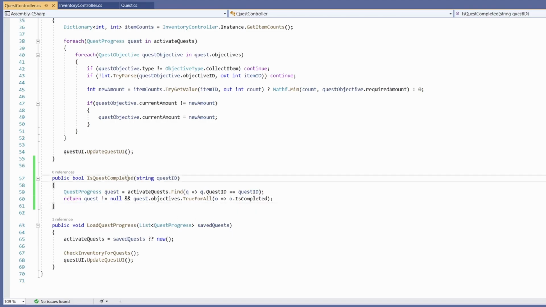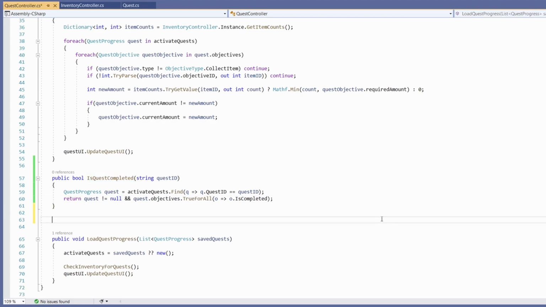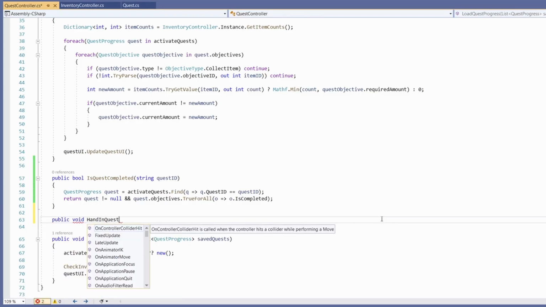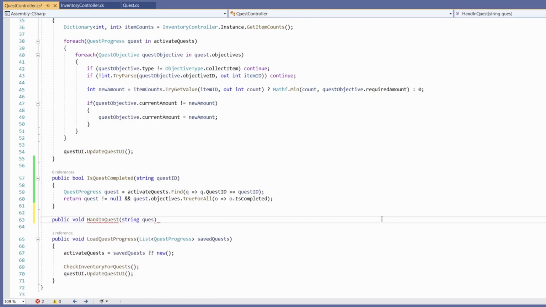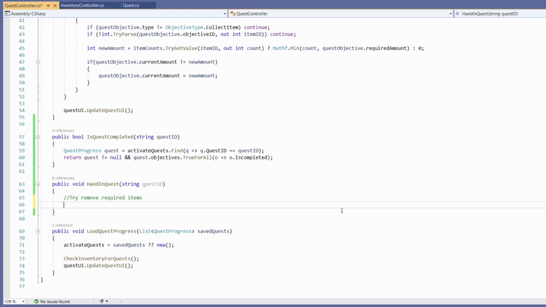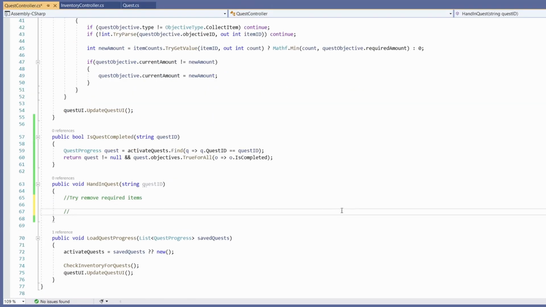So cool, our NPC will be able to check IsQuestCompleted, and if it is, we'll have another function for a public void HandInQuest, again passing in the string of our quest ID. So first we'll try and remove our required items from our inventory, and once those have been removed, we'll remove our quest from our quest log.